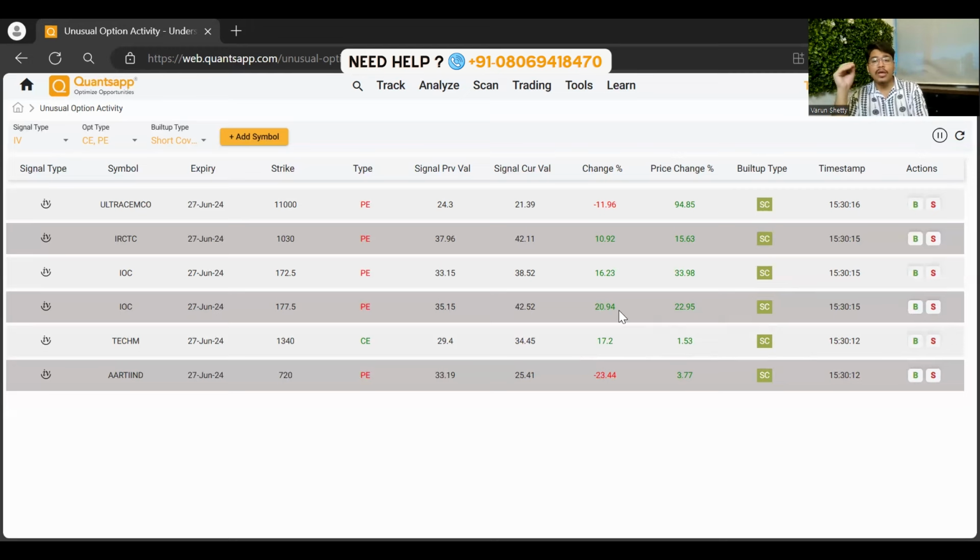This is something that you can easily analyze during the live market. So this is how I use it. This is how a lot of other expert-level traders are also using it. So I believe that this is something that you can use as well.